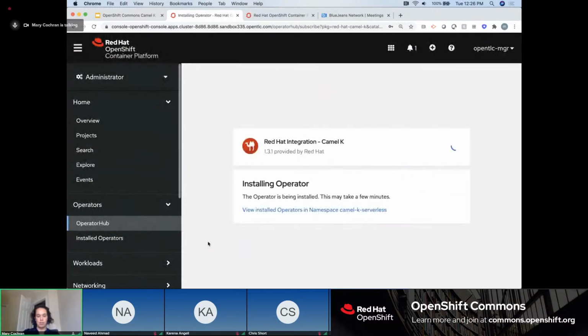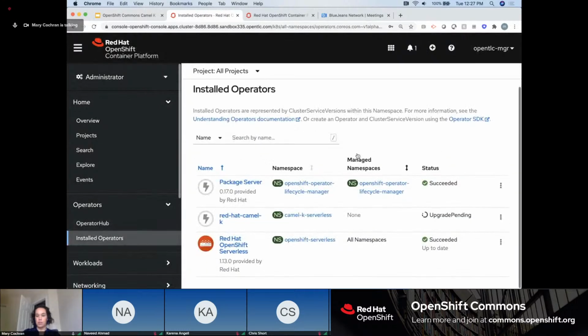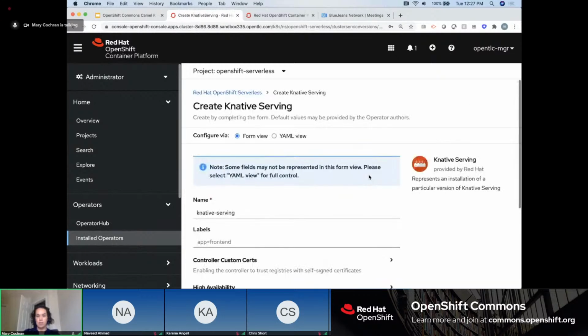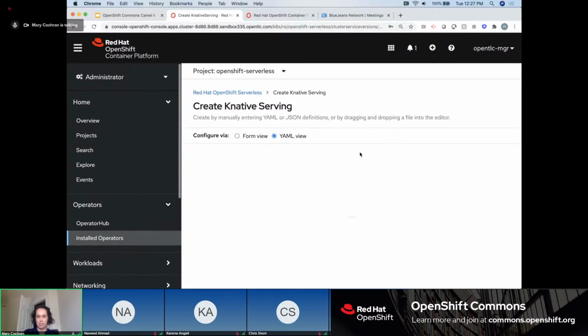Go ahead and install that. Go to installed operators. We see my serverless operator has installed. Go over here, and we're also going to initiate the Knative serving instance. So this is that ability to then scale down to 0, scale up, do those things accordingly. Just going to look at this YAML view.